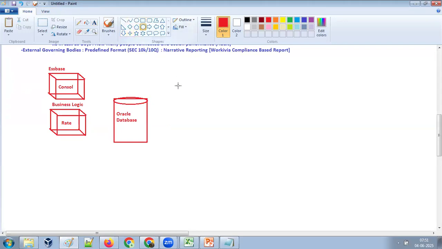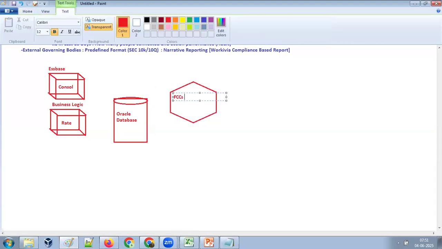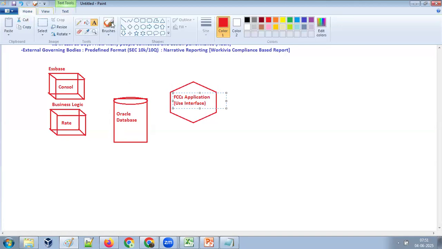Then on top of this, you have an application, right? The FCCS application. The application is what? It is the user interface. You communicate to the application via the user interface. And then you have business users. I'm just giving a heads up: there are three classes of business users. So these are the users. These users connect to your application.